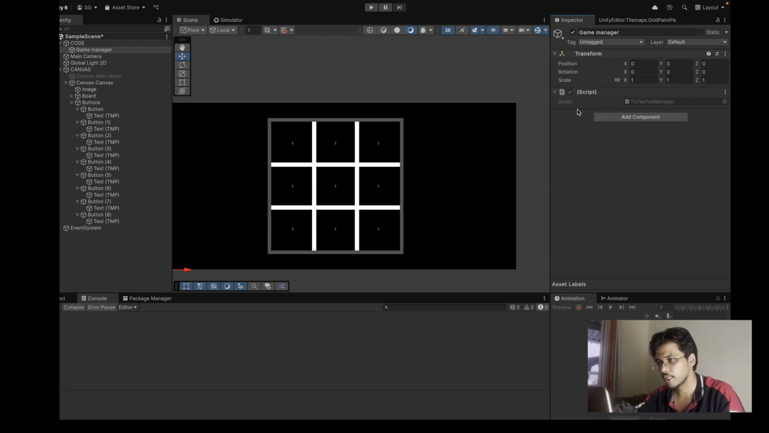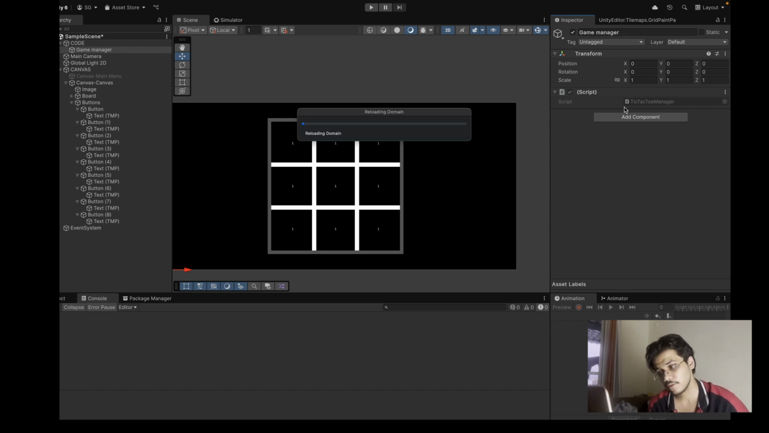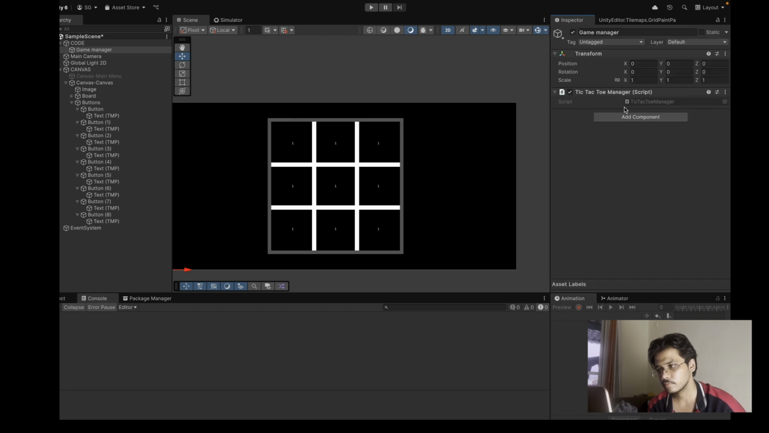So now we have the TicTacToeManager, and as you can see, the compile time is, I just don't want to speak about it at this point. Yeah. So now it's done.